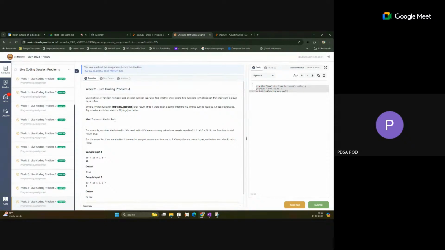Okay, so a hint is also given: try to sort the list first. So this is one way, and another way is also possible in order of n time. Can anyone just tell me any logic for this? Sir, I have tried it by using dictionaries. Yeah, that is also one approach.